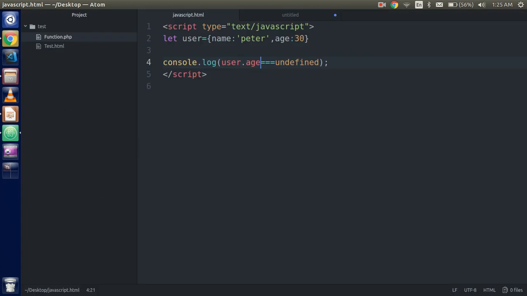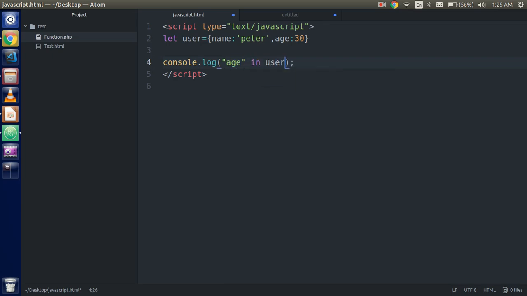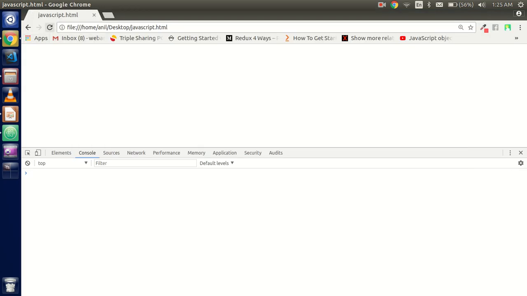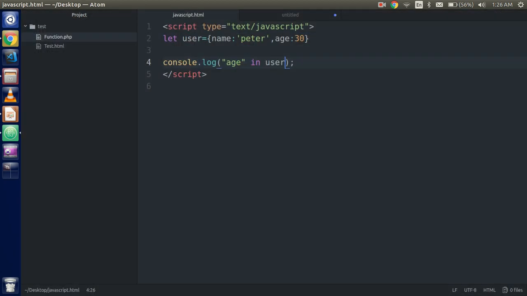All right. And one more way you can check is with the in keyword: age in user, and let's check. This is true because age is present in the user. Like email, this is not present. It should be false.